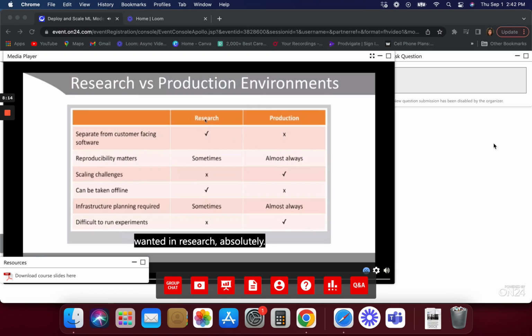Reproducibility, usually we want it in research, absolutely necessary, but it's even more necessary in the production environment. Usually in research environment, we don't pay much attention to scaling unless required, whereas in production environment, we do need scaling because the number of users can become really large. It can become too much to whatever serving our model, and therefore we need to consider scalability issues. In research environment, we can take our models offline because we're usually researching and experimenting, whereas in production environment, that might not be the case. So you need to know what you're doing.